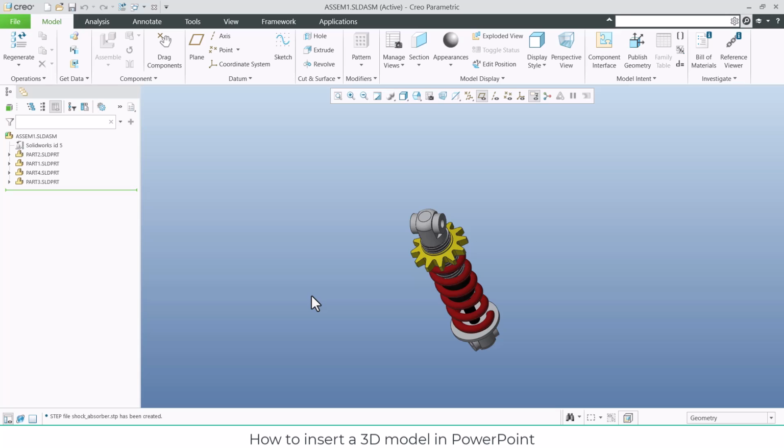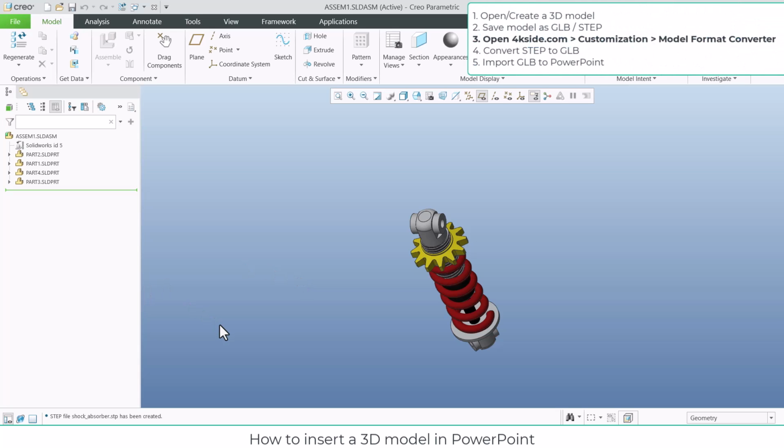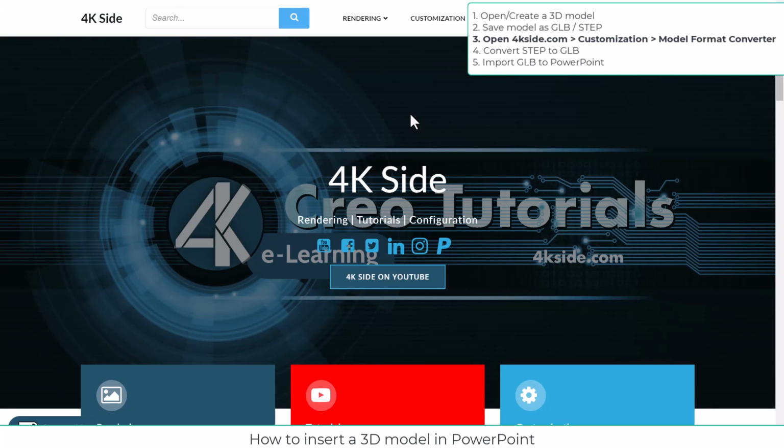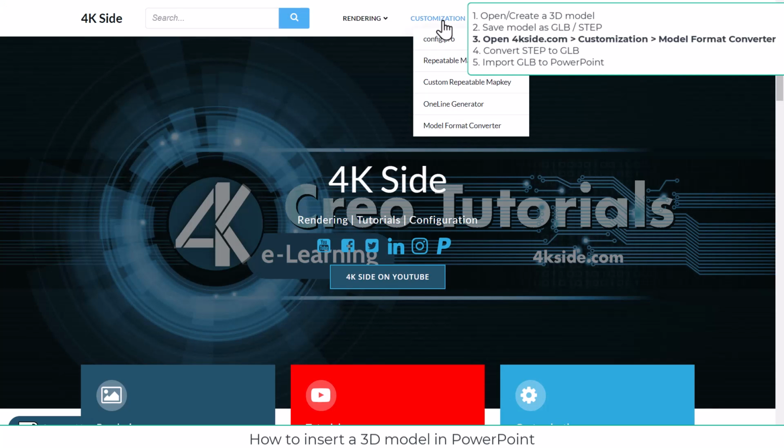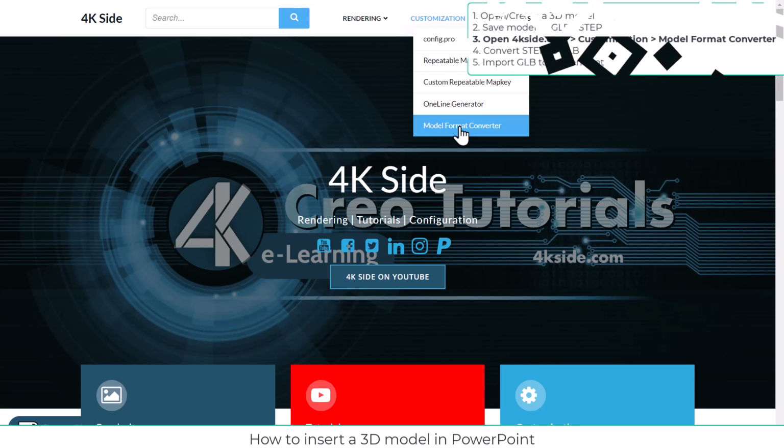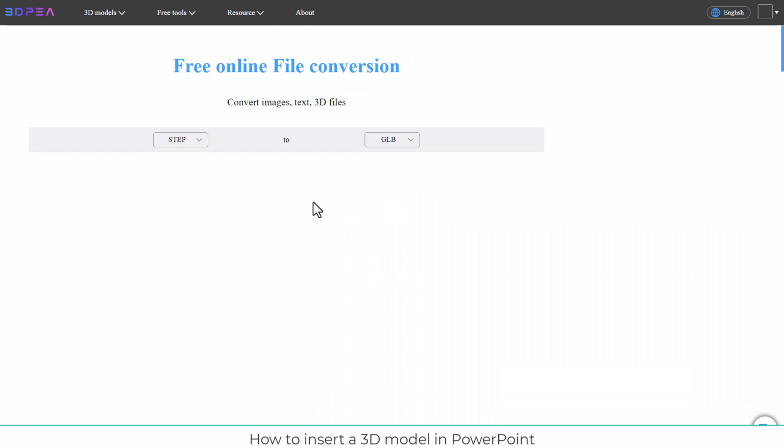The STEP file has been created on the hard drive, and we would like to convert the STEP file to a GLB file. Please visit 4ksite.com, and directly on the main page I have created a customization model format converter. And if you click here, the system will redirect to the direct transformation from STEP file to GLB file.